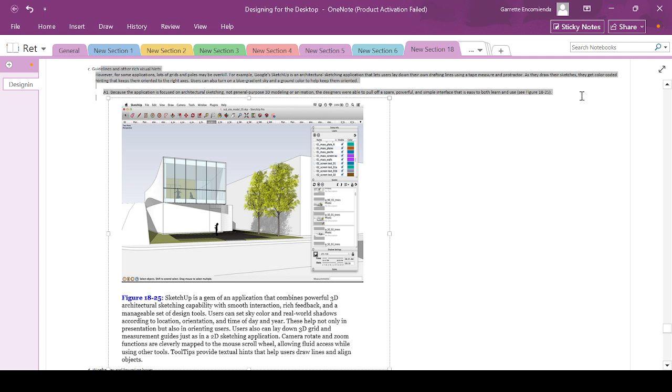As they draw their sketches, they get color coded hinting. So there's a hint in the color that keeps them oriented to the right axis, because that's how architects draw or plan their design. They use axes to know that they're still on the right axis, because it could be hard to track multiple position orientations at the same time.